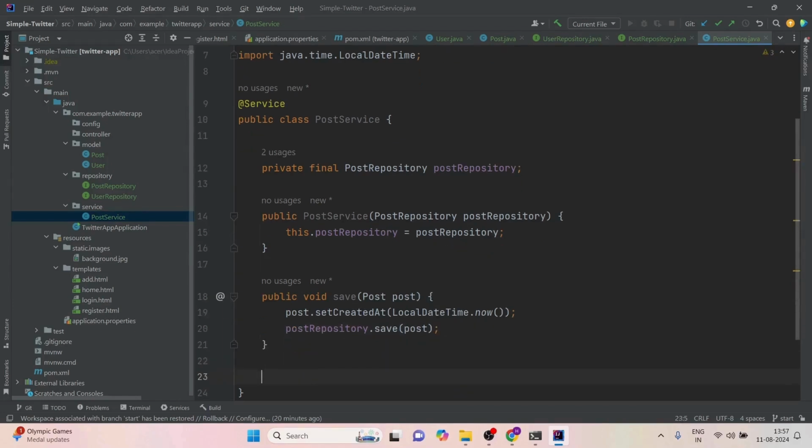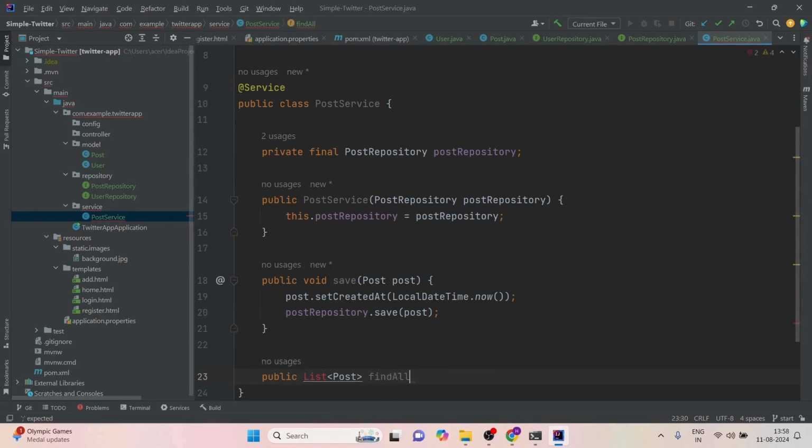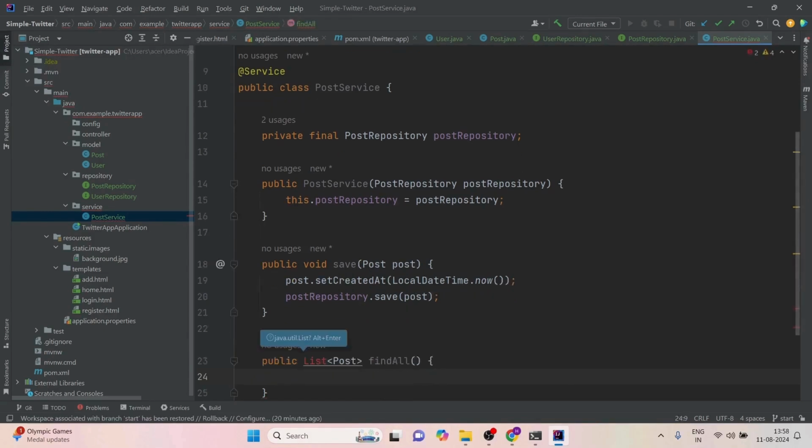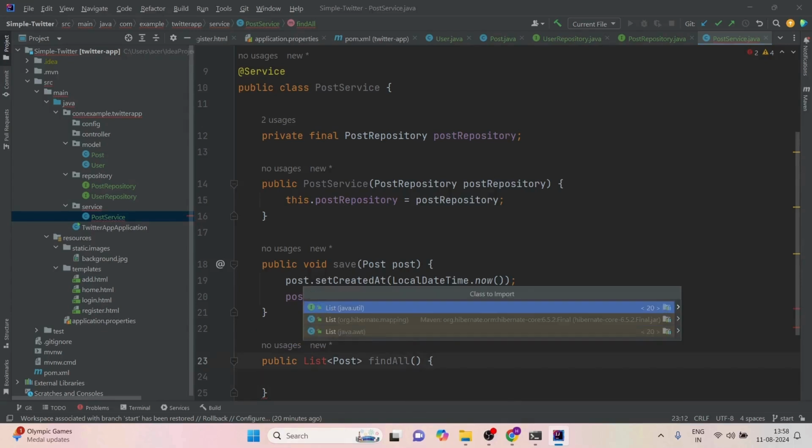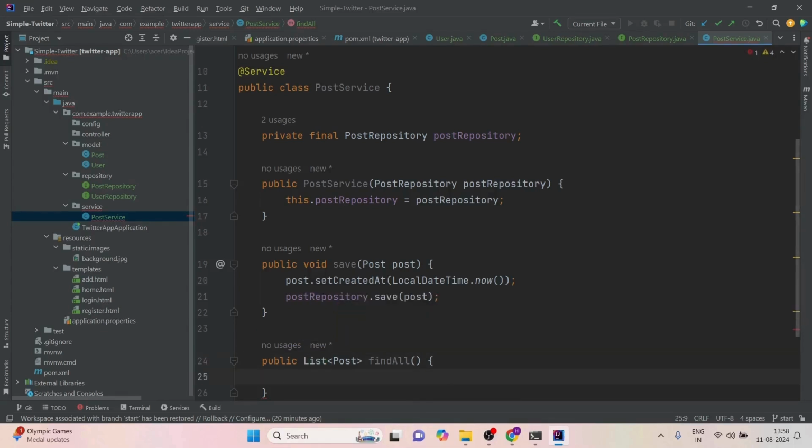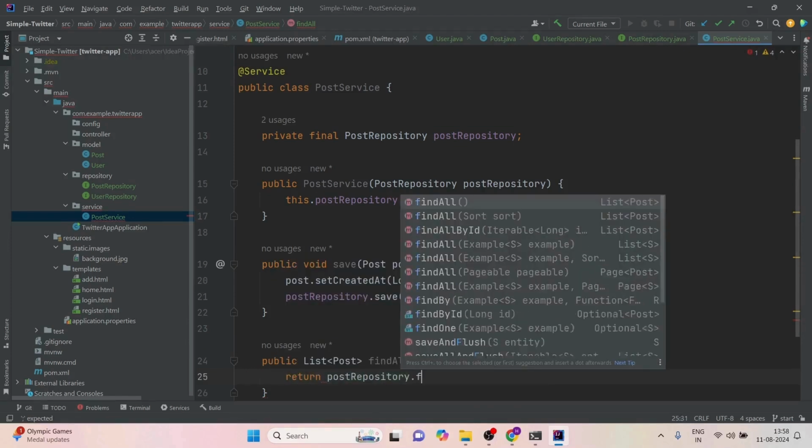Other than this, we'll also need to create one final method here, public List<Post> findAll. Now this method would be used to return back the list of all posts that is shown at the home page. I will also need to import this List. After that, we'll simply type in return postRepository.findAll.